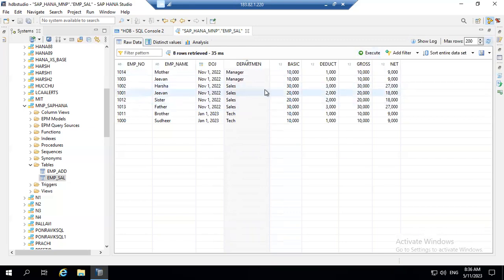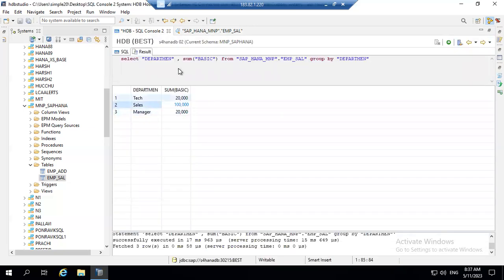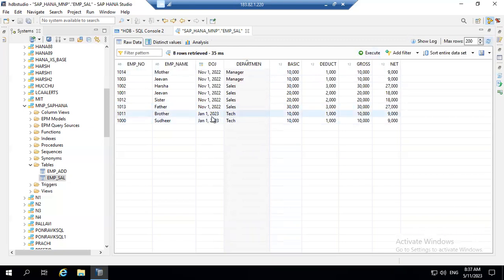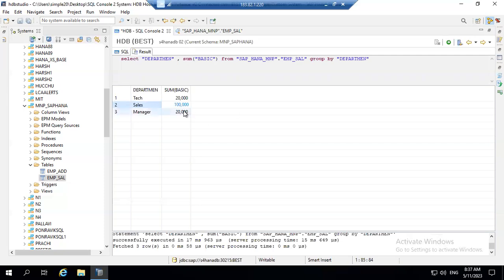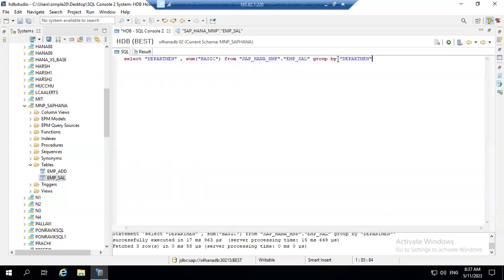For sales, around four records are there, with 30, 20, 20, and 30, which means around 1 lakh. For technical, two records are there again, 10,000 and 10,000, and after the summation 20,000 came. So if you want to use the group by, we can use it like this. On what basis we need to do the group by, we have to specify here. So this is how we can implement the group by.